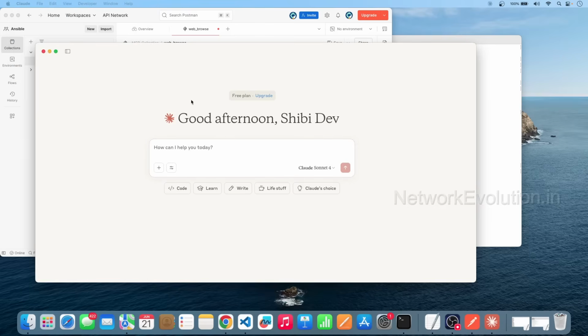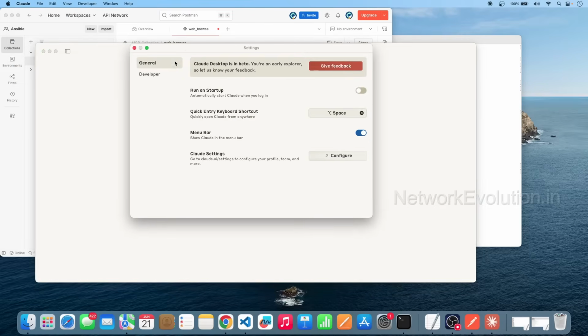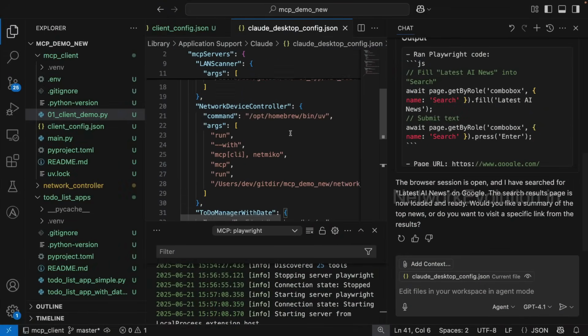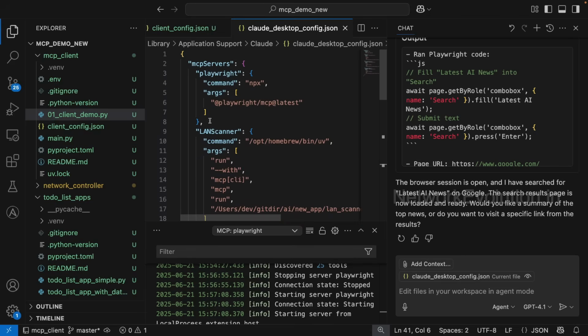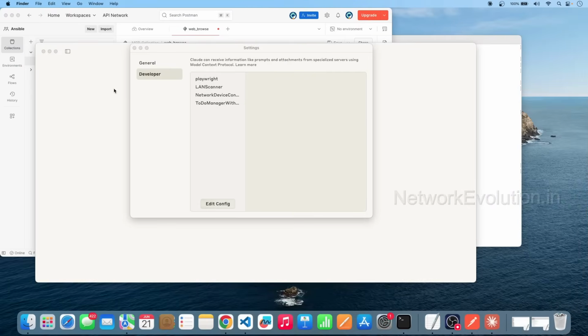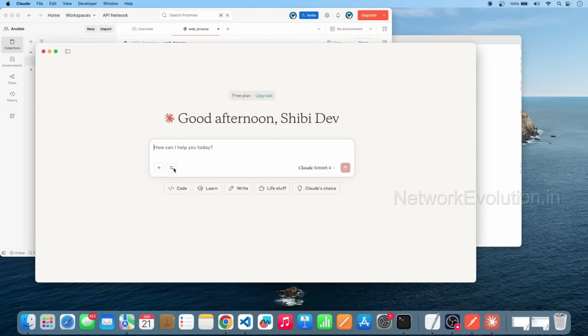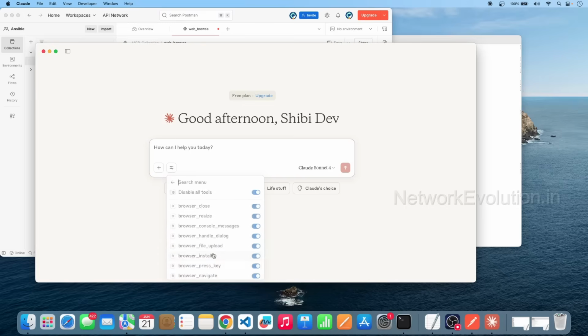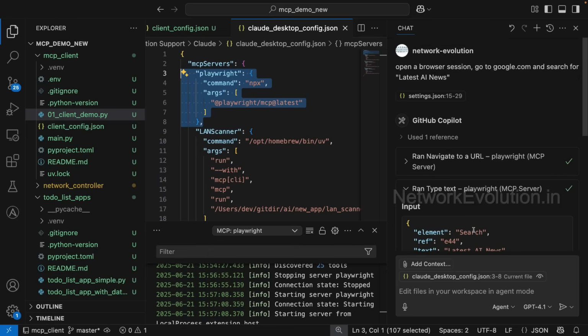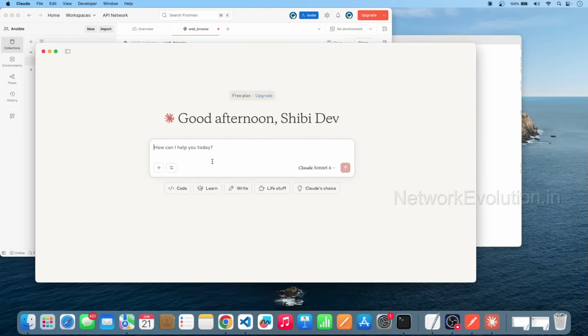Claude settings, developer, edit config, open this in VS Code. Here also I have added the Playwright server. And we can see that here as well. So 25 tools are available. I'll copy paste the same instruction here. Enter.